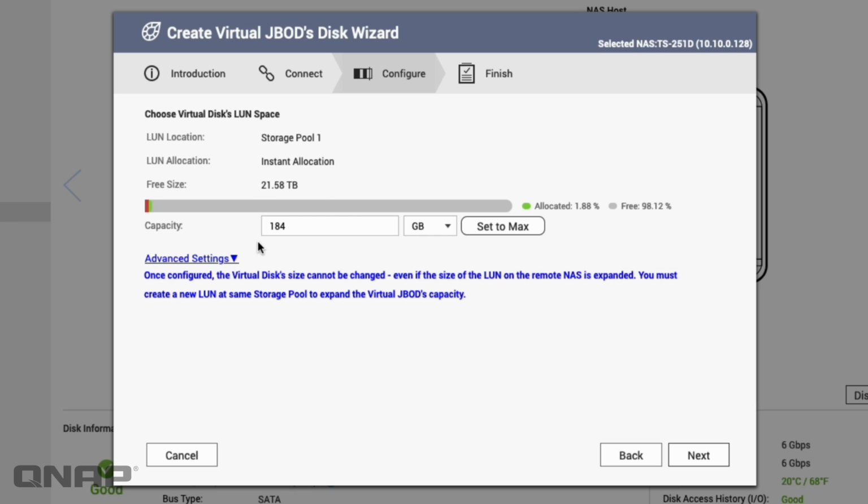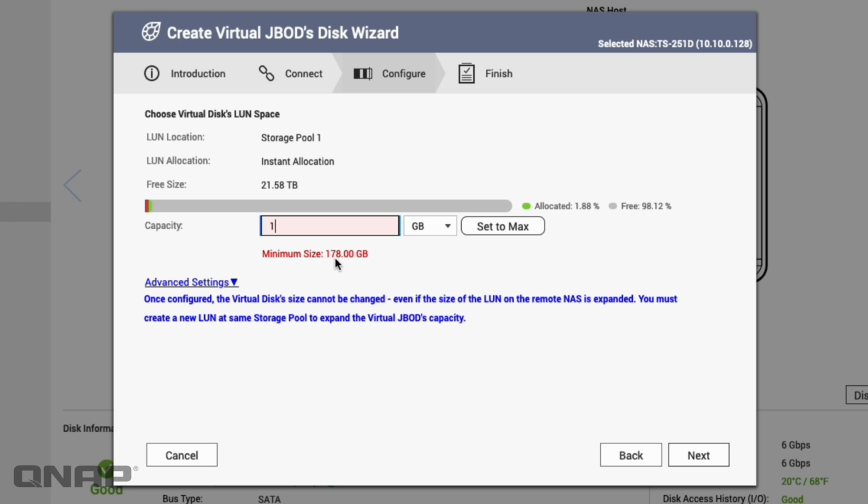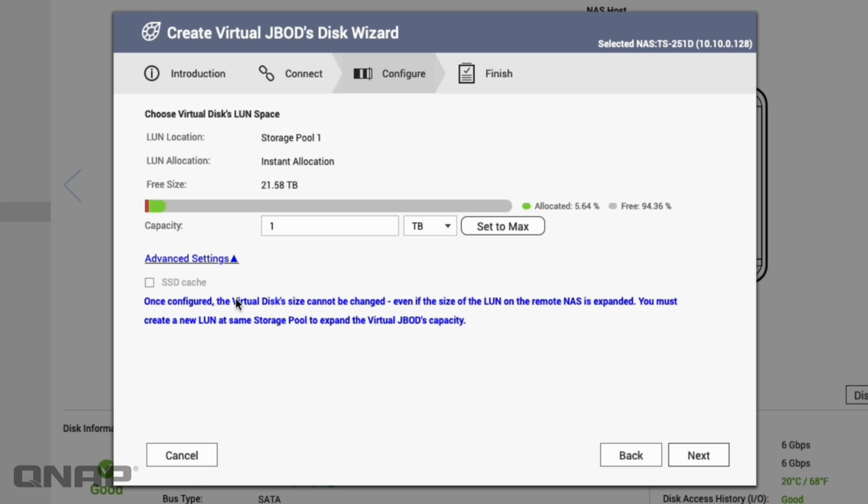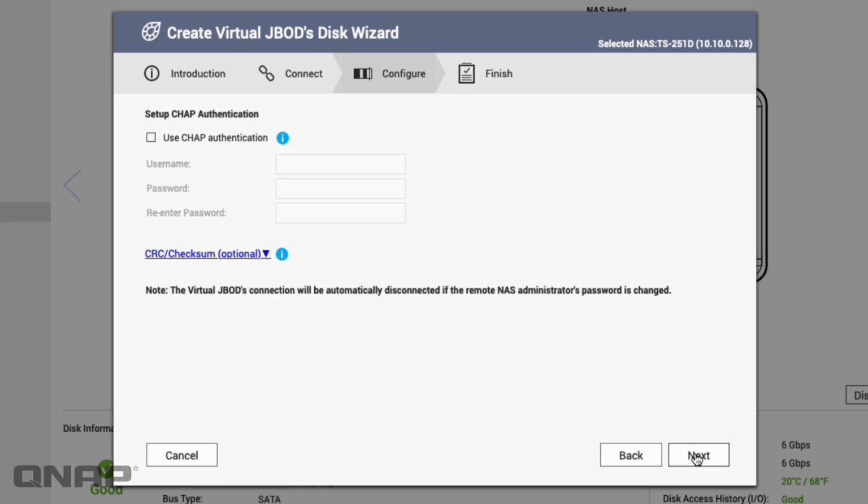Now it's asking for the capacity. Now the minimum size of the storage that you can mount is 184 gigs. If you try to set it any less than that, you'll get a little warning. So for example, if I change that to a number one, it's going to give me a warning about that. But I'm going to change that from gigabytes to terabytes. So I'll create a 1 terabyte storage pool over on the other NAS that I'm going to use on this NAS. A few advanced settings, if there's SSD cache on that other NAS, things like that, you can tick those. I don't have one, so it's grayed out here. So I'm going to click next on that.